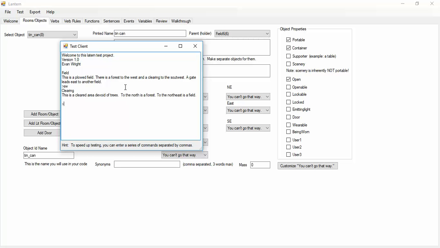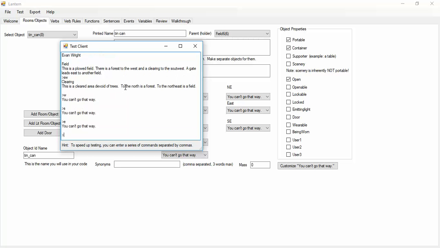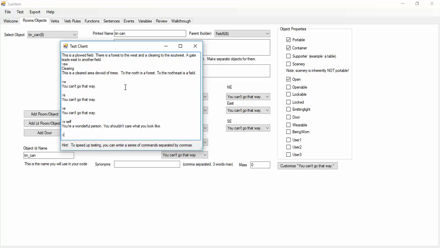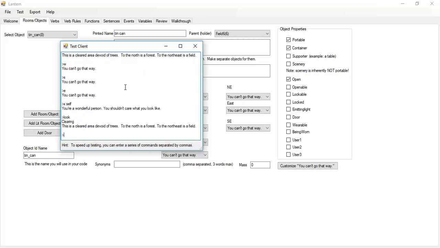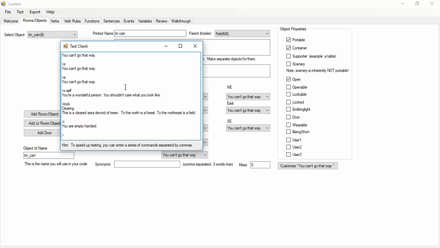Now we're in the clearing. See, I can't go that way. See, if I type examine self, you're a wonderful person, you shouldn't care what you look like. So that's our default description, which we could have changed. We can type look, I for inventory.